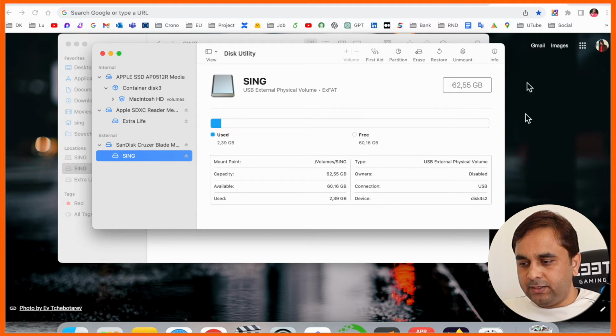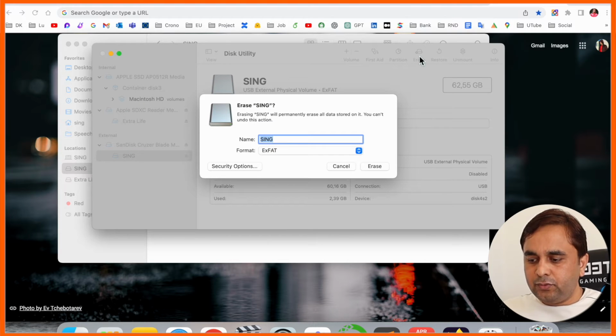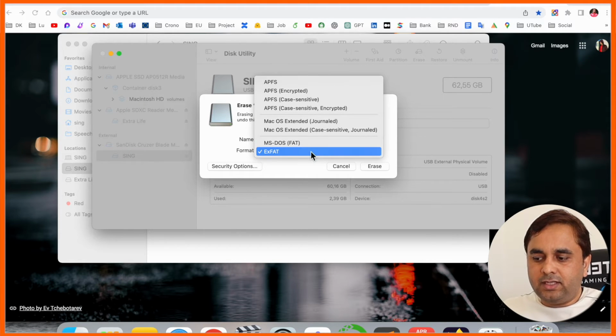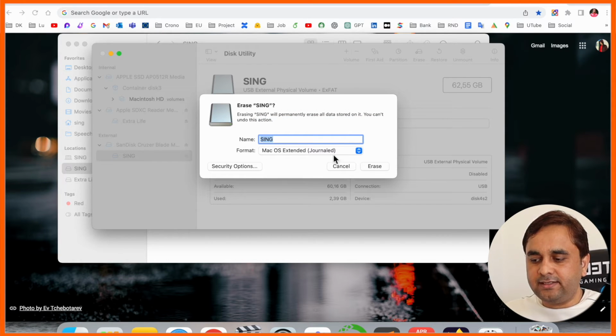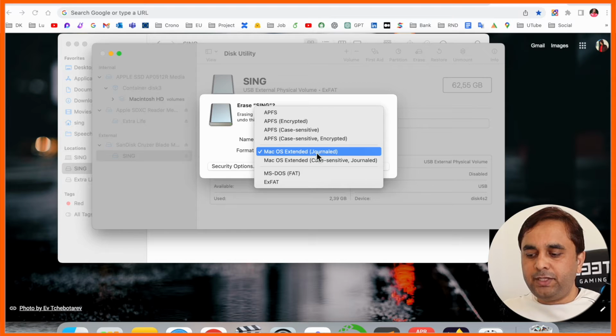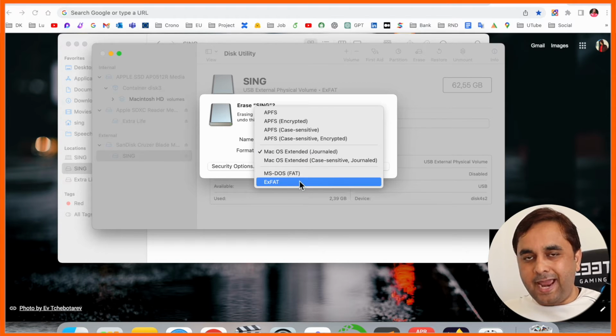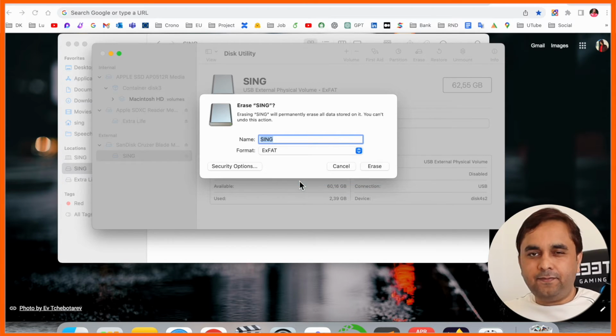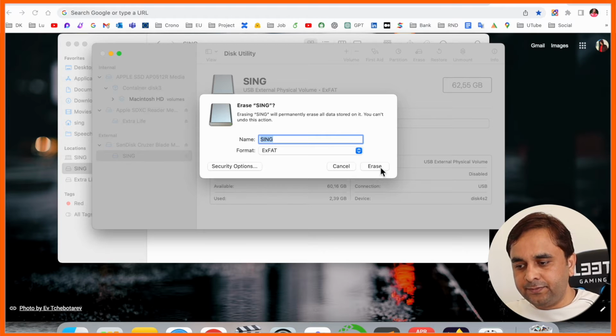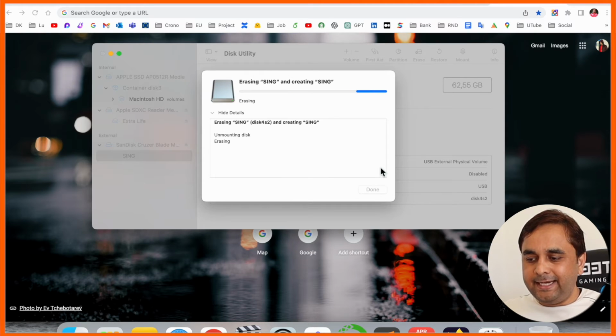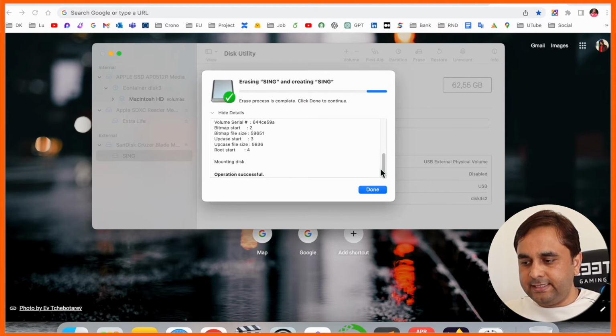Just simply open the pen drive here and click erase. During the erase you select your format. By default, since I am accessing a Mac, it shows Mac OS Extended. Don't do this. Just always use exFAT, exFAT, and then erase the pen drive. Now my pen drive is erased. Look at this detail. Pen drive is erased. Done.